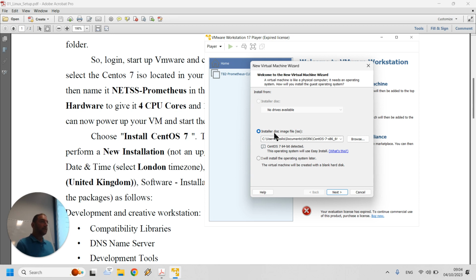You must not let it build whatever it wants. You need to have full control over how the virtual machine is built. So we will sort of trick VMware and say I will install an operating system later. All right. So make sure you select I will install an operating system later and then add the DVD in the advanced settings. So we click next.